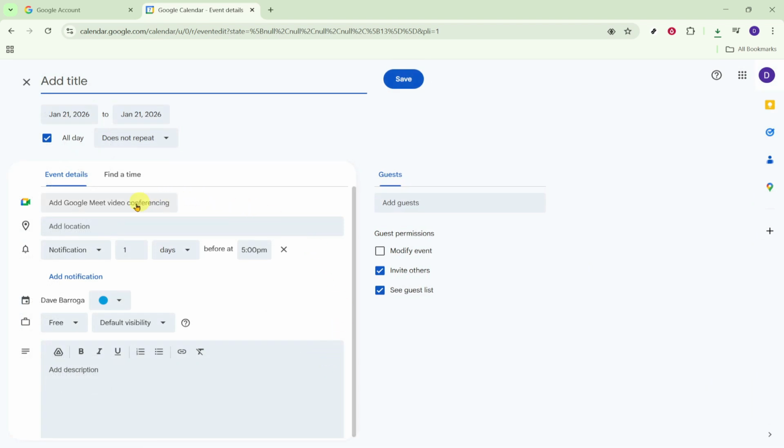At the top, give your event a clear title. A helpful format is something like Flight Airline ABC123 City A to City B. This makes it instantly recognizable.